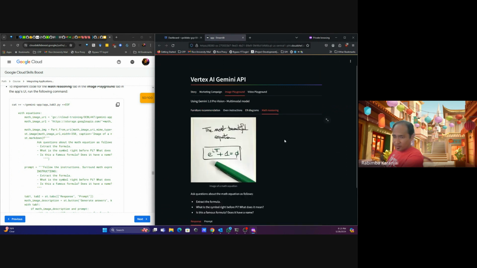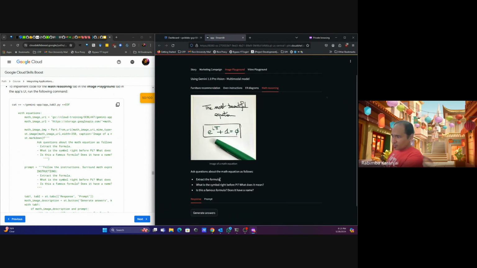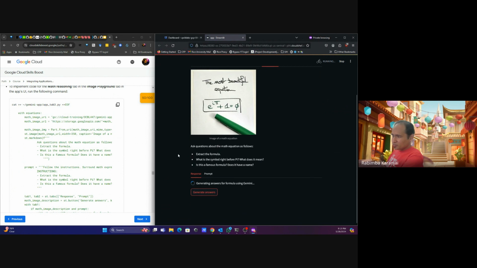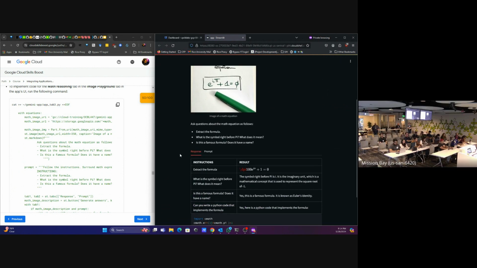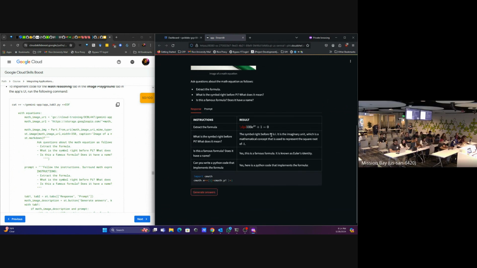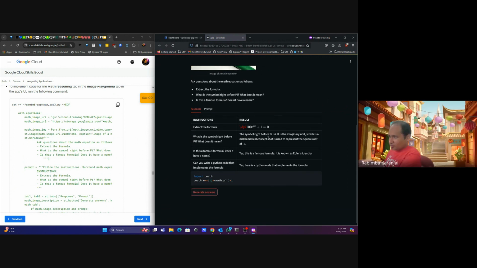So if we go to math reasoning, this is the same. Extract the formula, what is the symbol, etc. I intentionally did not change this, and then we run it. Extract the formula. Okay. What is the symbol? Okay. Is this formula? Okay. And write a Python code that implements the formula.